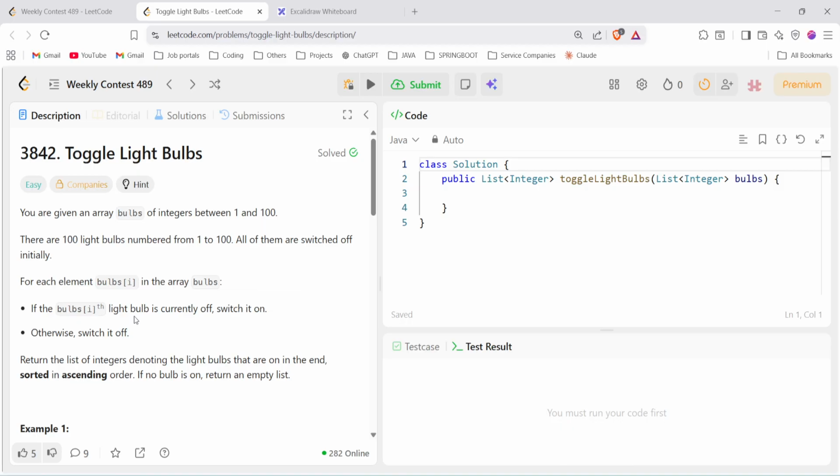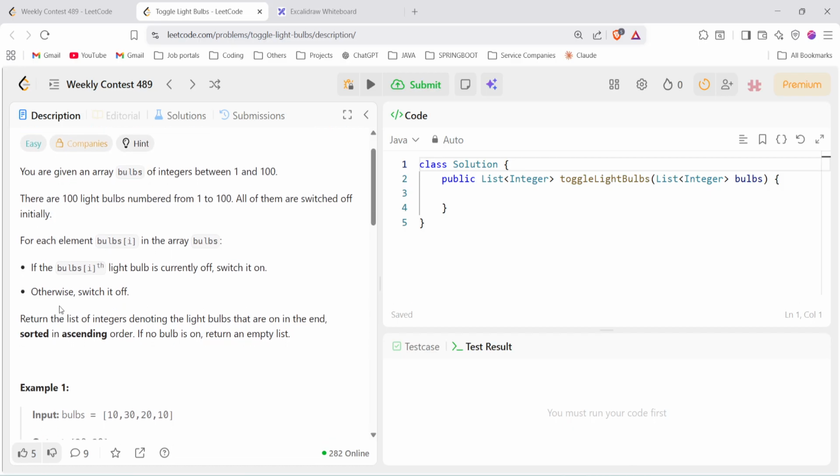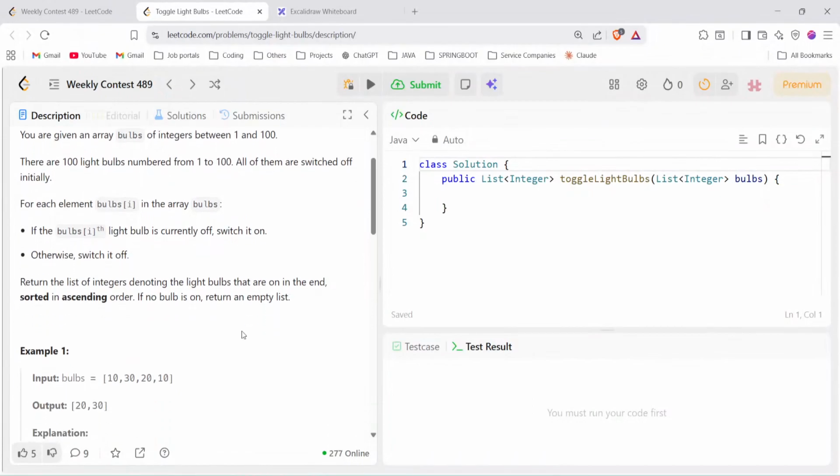If the bulb is currently off, then we should switch it on. Initially, all the bulbs are off. If it's on, we have to switch it off. Return the list of integers denoting the light bulbs that are on in the end, sorted in ascending order. If no bulb is on, return the empty list.